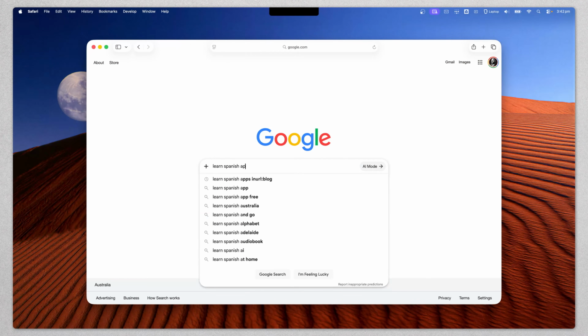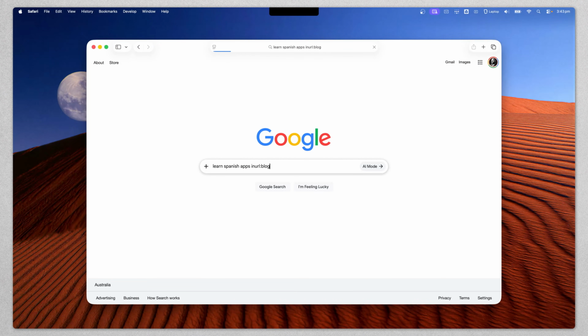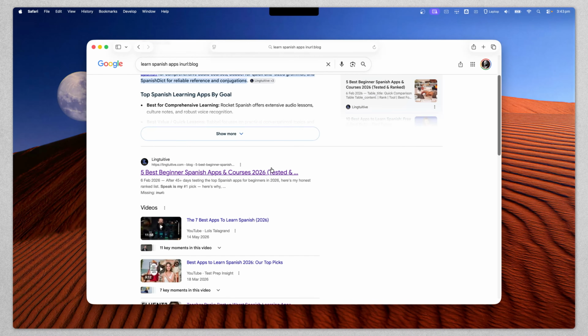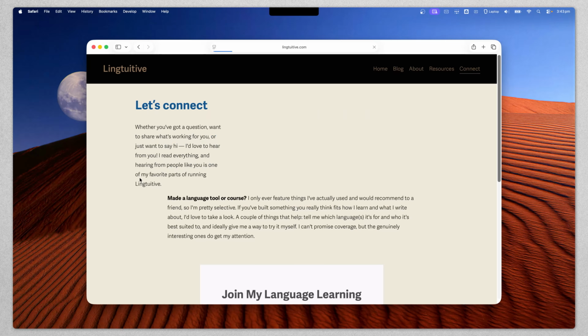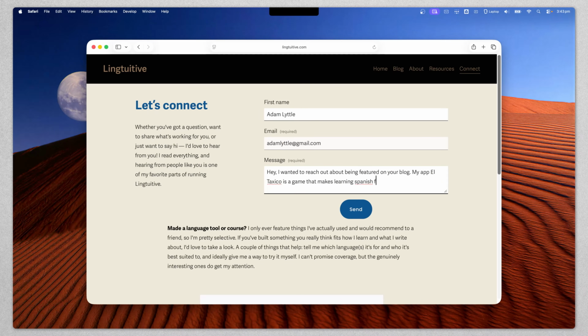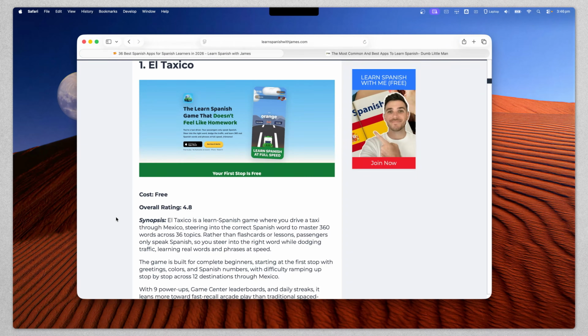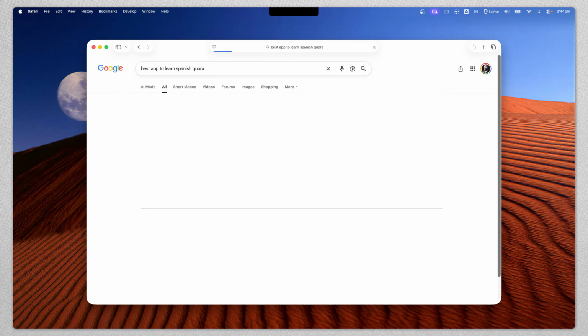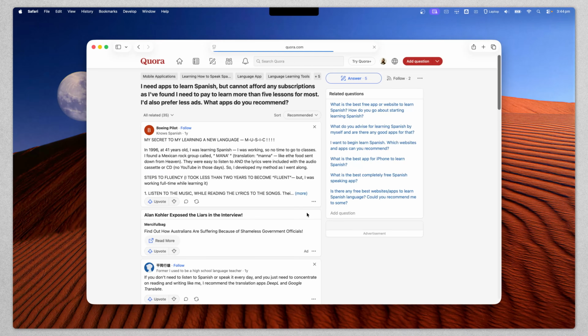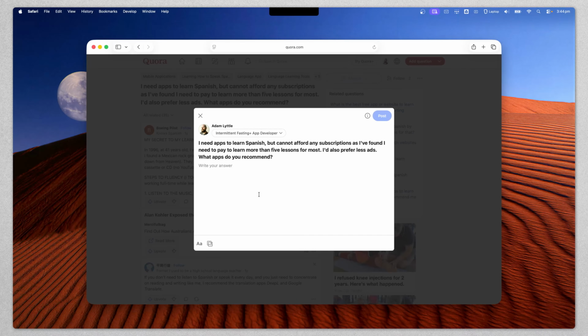I like to do a quick search for blogs that review the type of app that I'm building. For El Taxico, I do a quick search for Learn Spanish Apps in URL blog. And then I just go through the search results one by one, finding a contact form or an email address to reach out to, either asking to be reviewed for their blog or offering to sponsor a blog post. Just reaching out to blog owners, I found success in getting a few backlinks. You can also do searches for open questions on Reddit and Quora from people who are specifically looking for the app that you're building. Then you write an answer that just subtly suggests your app.